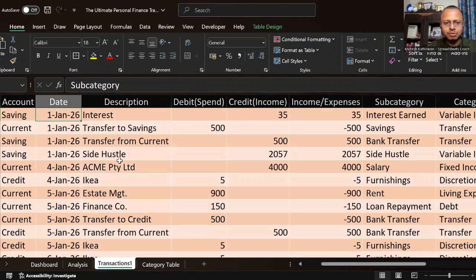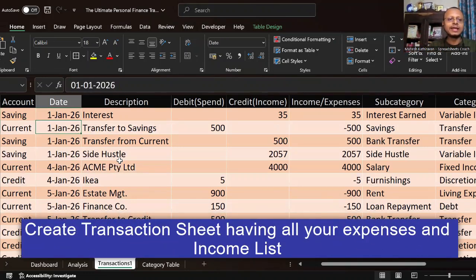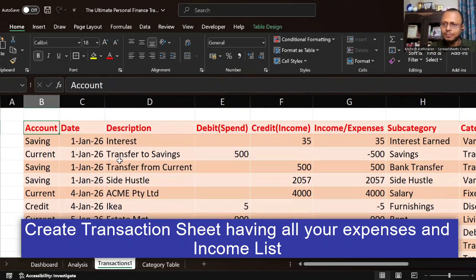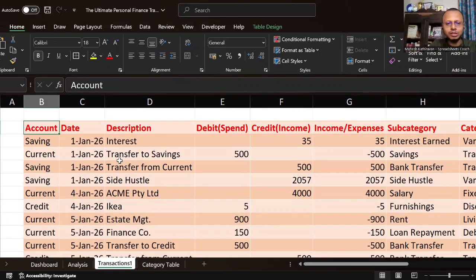Now come to the transaction sheet. This is exactly where your main action starts. Here I first created a small table. You know how to create a table: press Control T, that's the shortcut key. When you click that, you will create a table.